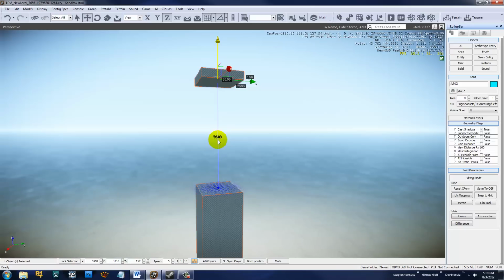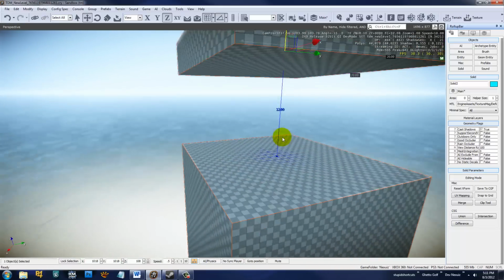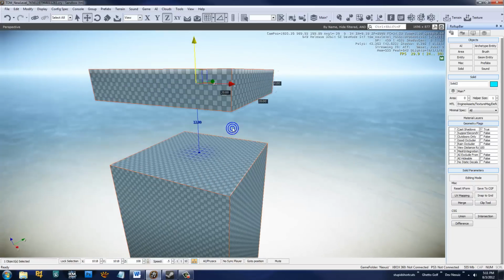Now this says 56, but keep in mind the pivot's 2 units away from the edge of the bottom of this box. So that actually means for the bottom of this box, it's actually 54 units. So if I want walls that are going to be, let's say, 10 units high, I'm going to try to move this down to 12. I'm holding shift that whole time, and you can see that Z. That's really useful.